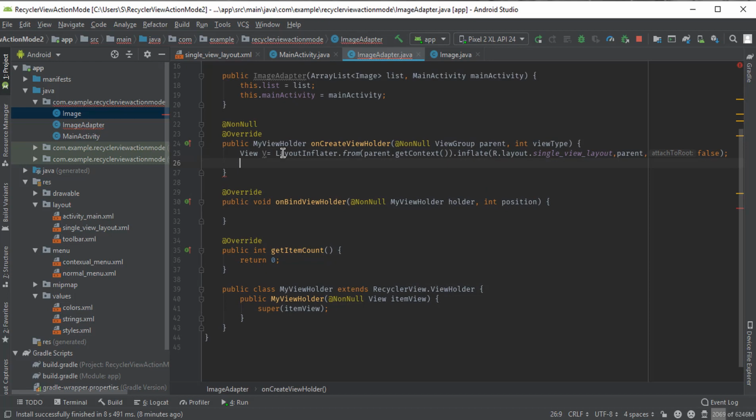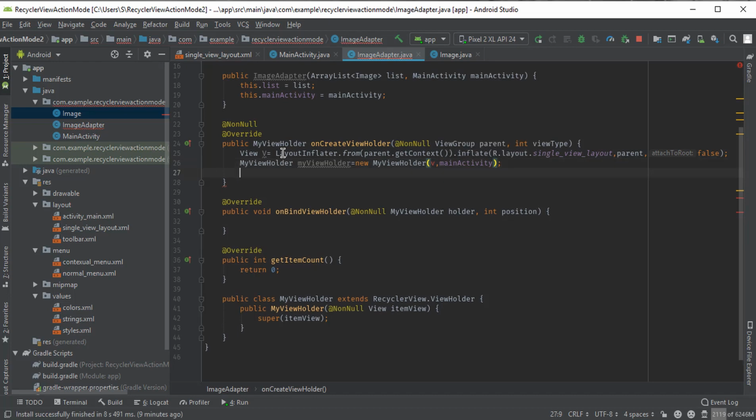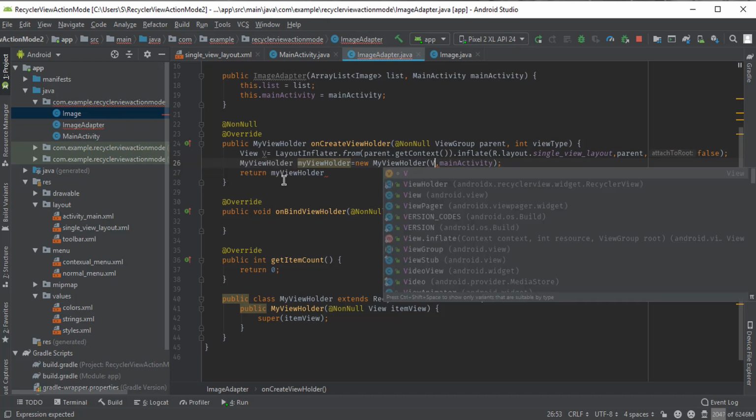Okay, now we will create MyViewHolder is equal to new MyViewHolder, and here first parameter is the view and the second parameter is the MainActivity. Okay, now return MyViewHolder.